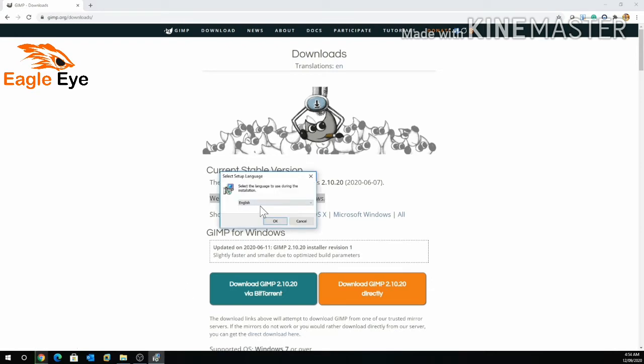So you double click on the executable file, then it will take you to this screen here where you need to choose the language. The default language is English, but if you click on this drop down, you'll find that there are a couple of languages there that you can install. So we're going to leave it at English and we click OK.